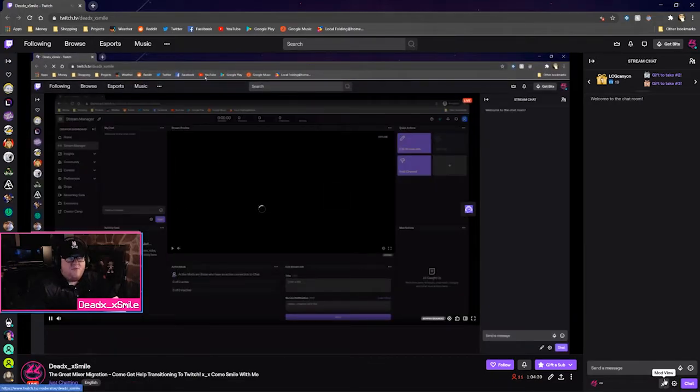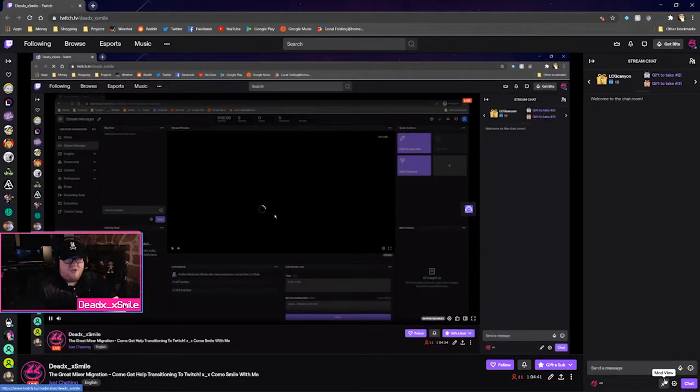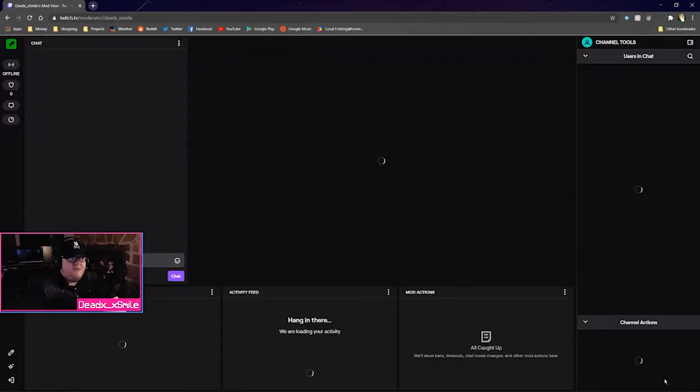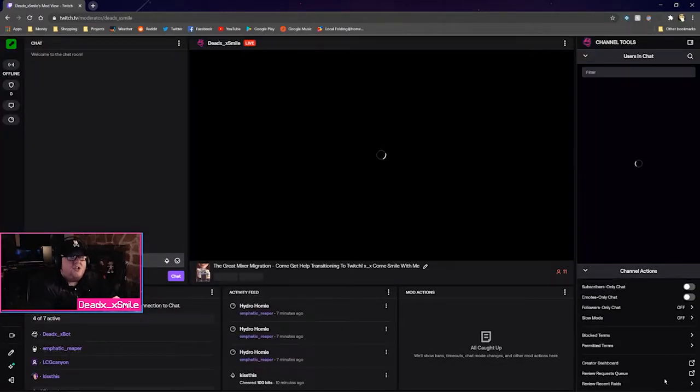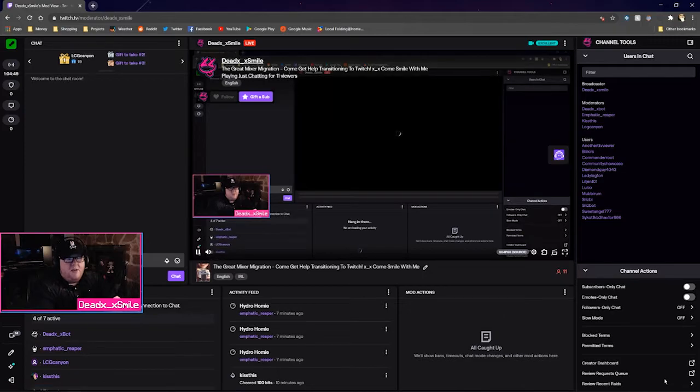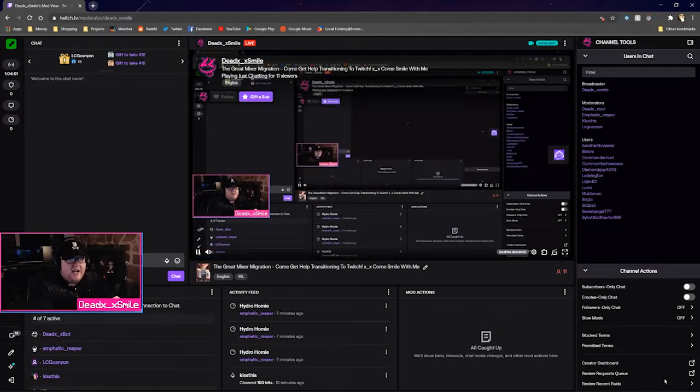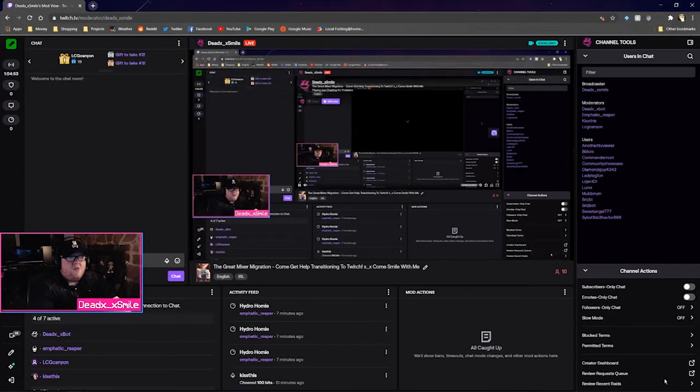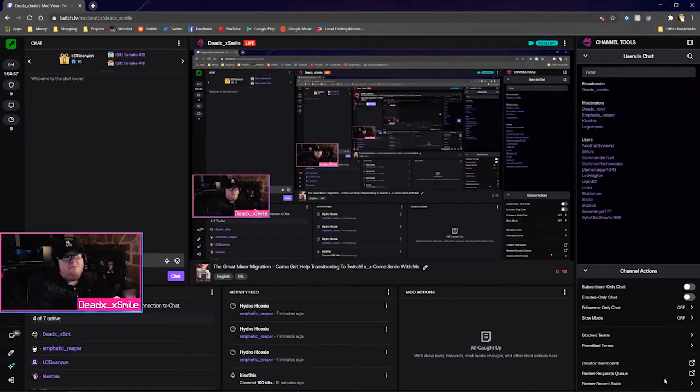It says mod view. You'll only see this if you're a mod or editor for a channel. When I click on that, it takes me over to mod view. And again, like Stream Manager, this is set up how I want it set up. So I have changed this. I have moved stuff around for my mod tools. This is what I'm in when I tend to be watching friend streams that I'm mods in, like Kiss This or Emphatic Reaper.